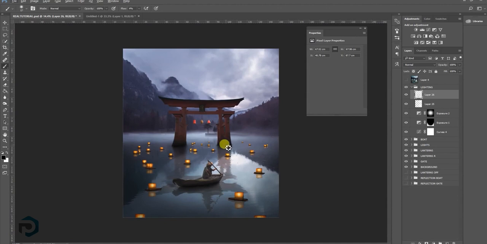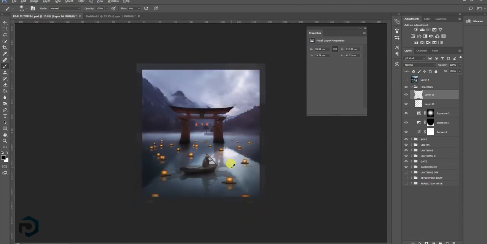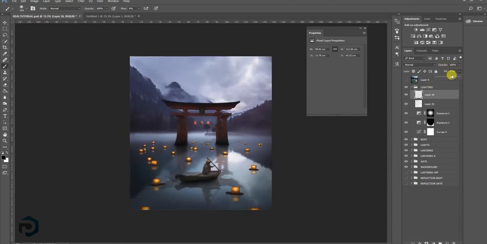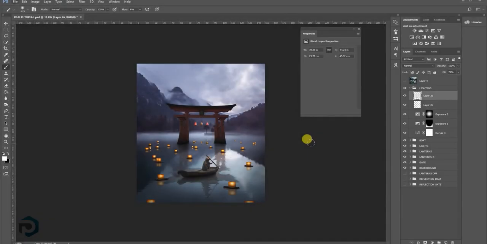Okay, so now we have our blacks here, here and there, and maybe we push some black to the top of the gate too. Maybe here and here. And now we're just going to take the fill out a bit to 75. Okay, and now we have our shadows done.